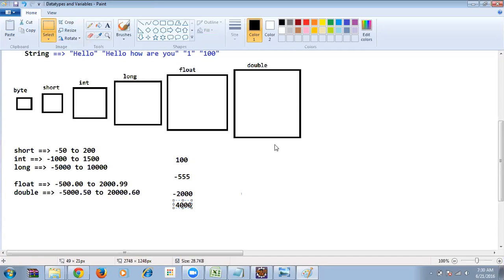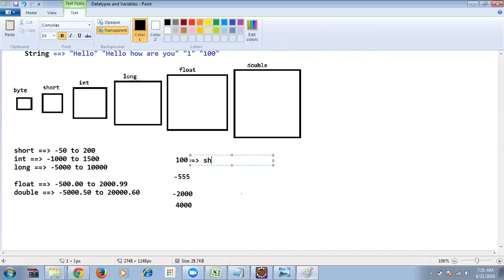Okay, so short, you're saying that short will be acceptable. If you see minus 50 to 200, 100 comes in between this range. So yes, correct, short will be acceptable for us. Apart from that, short, integer and long are all eligible to store it, because minus 1000 to 1500 and minus 5000 to 10,000 also include 100. So short, integer, and then long can all store it for me here.